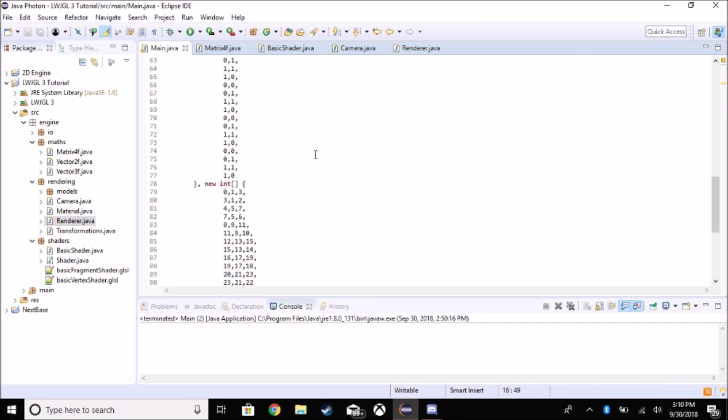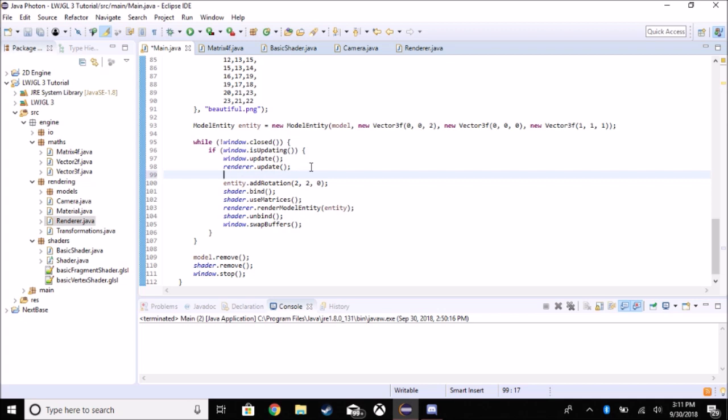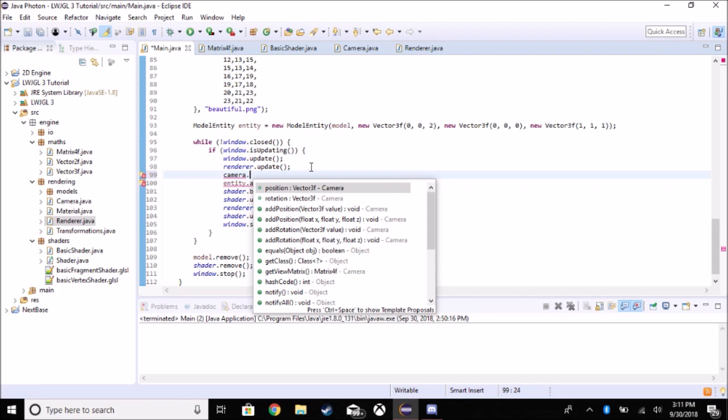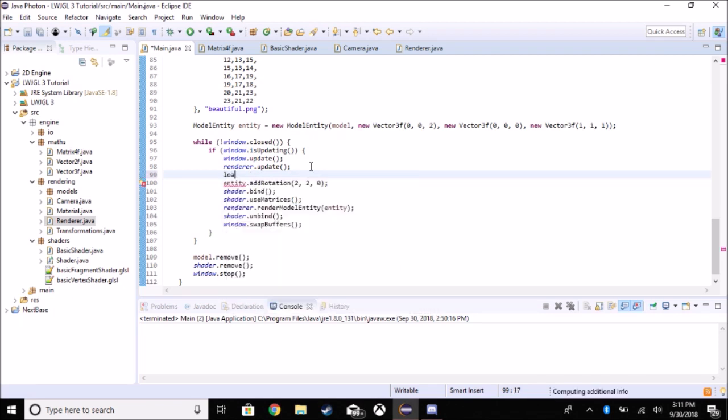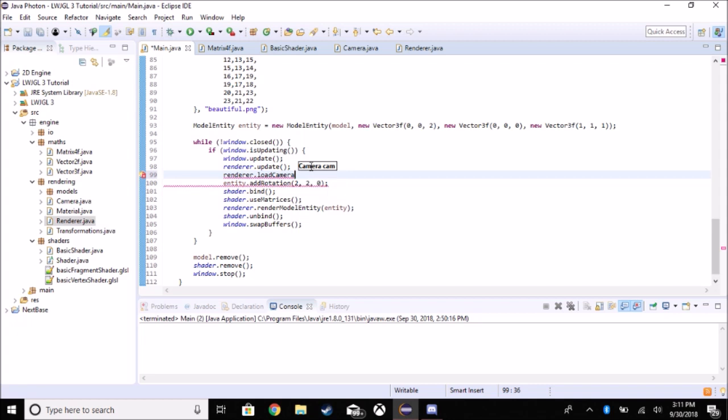So now we need to go to our update loop right here, because it needs to be updated every frame, or it'll just look the same. So right after shader.bind, actually not right after shader.bind, right after render.update, we need to do, not camera dot, we're just going to say render dot load camera, and then we're just going to put in our camera.